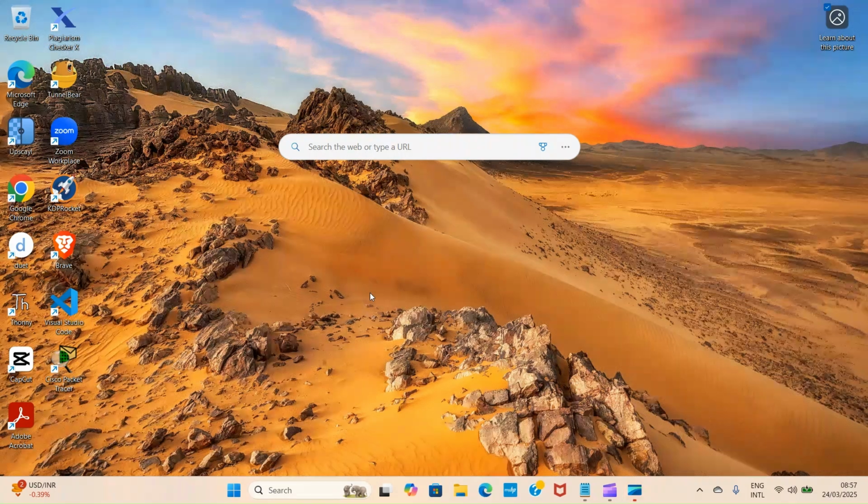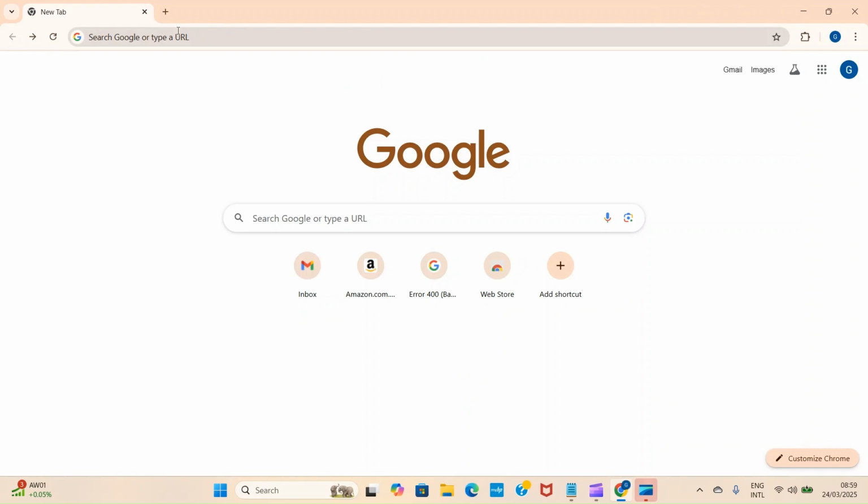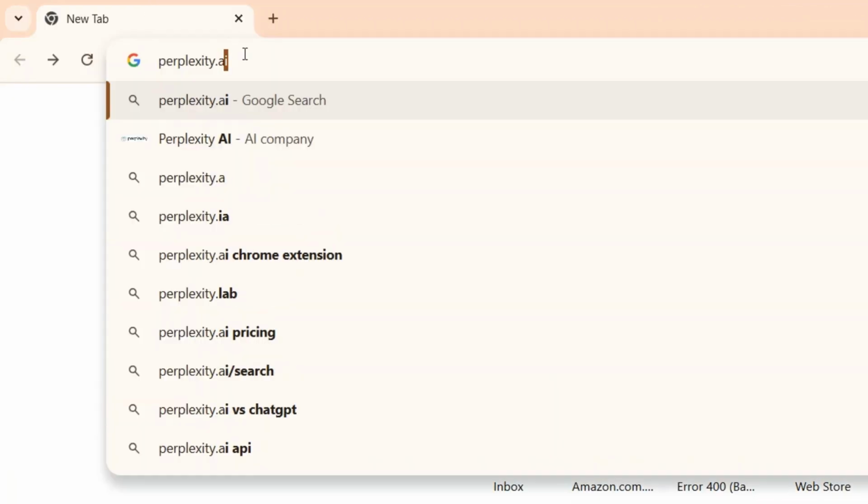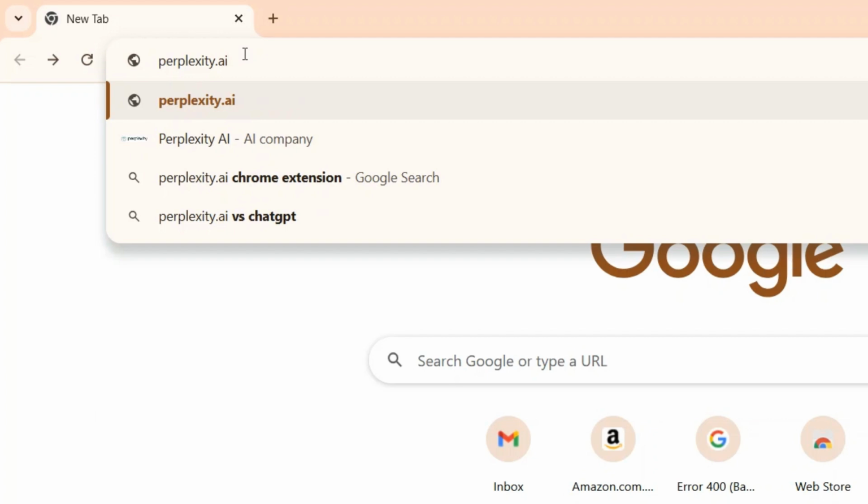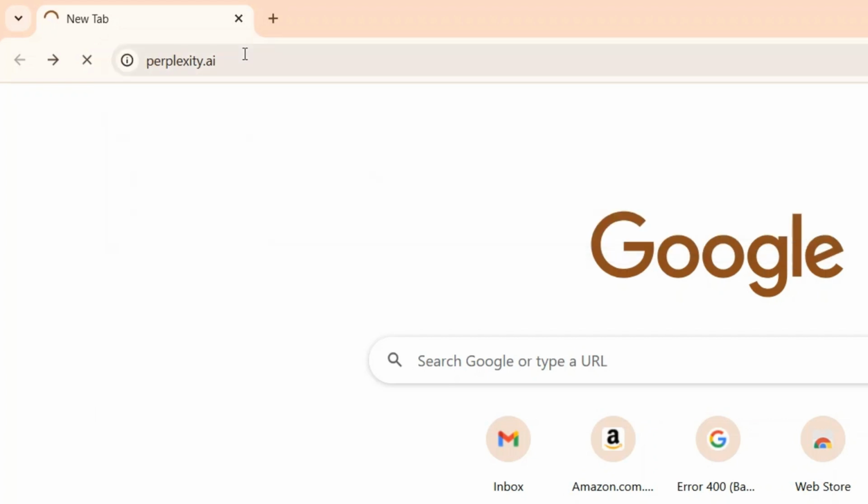Okay, to start the use of this AI tool, the first step you need to take is to open your web browser. Okay, here I will make use of Google Chrome. All right, as your browser opens, visit perplexity.ai. You can see the link there, so press the enter key for it to open.